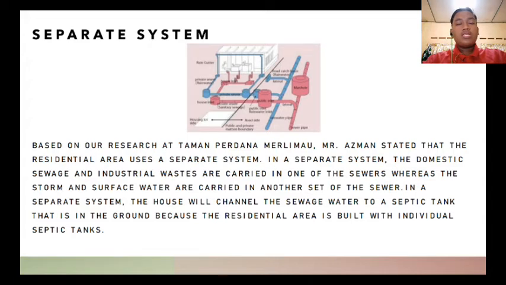Based on our research at Taman Pesona Merlimau, Mr. Azman stated that the resident area uses a separate system. In a separate system, the domestic sewage and industrial waste are carried in one set of sewers, where the storm and surface water are carried in another set of sewers.